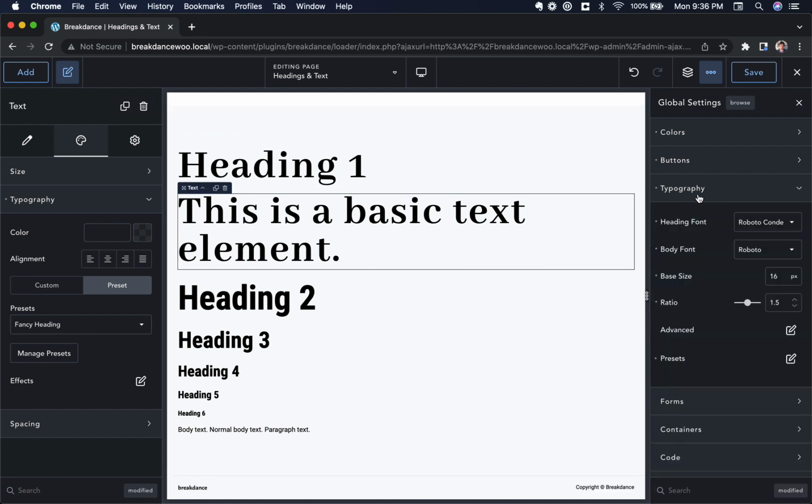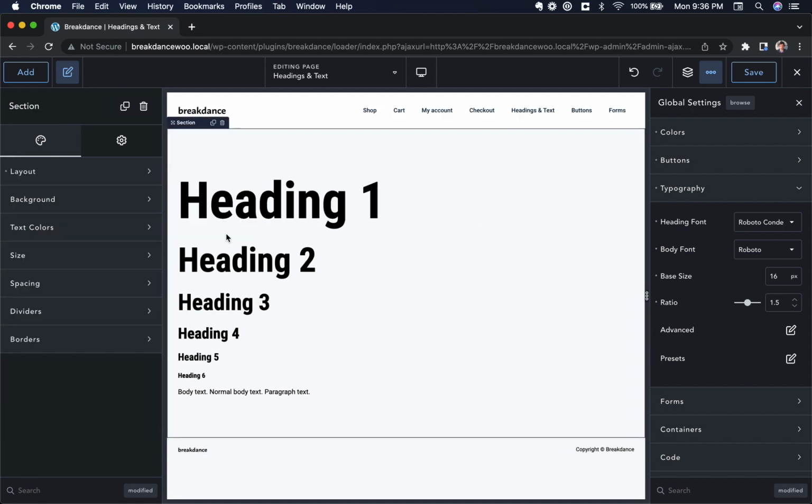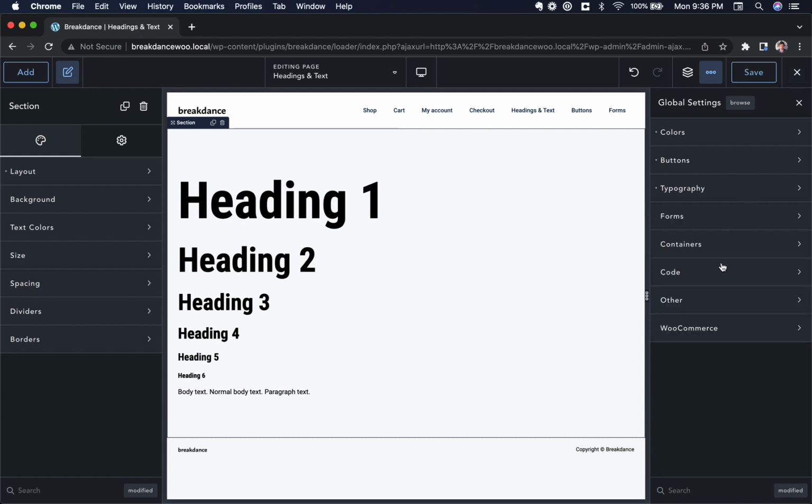But let's clear that out. I want to stick with what we had originally, so we'll just clear all of our presets, and we're back to the way it was before. Okay, let's take a look at some of the other global settings, the WooCommerce global settings.